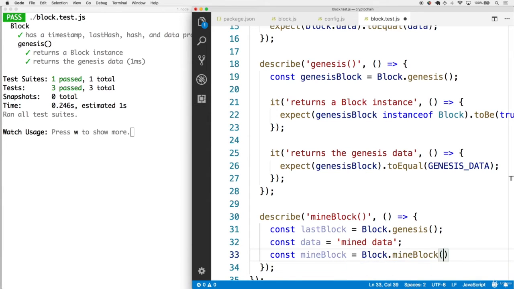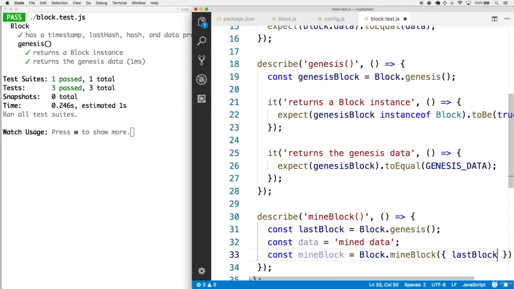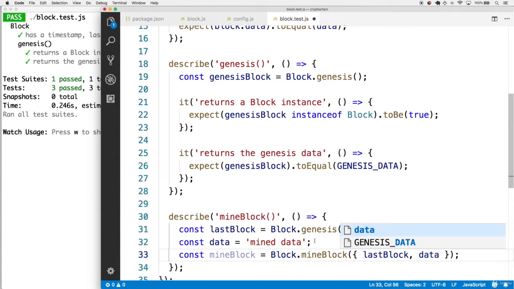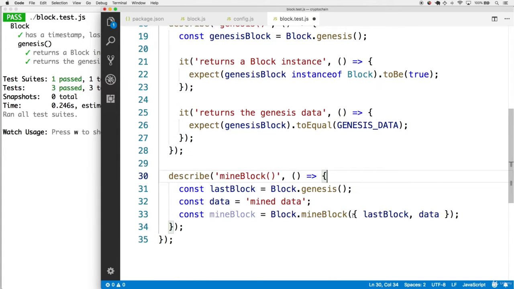Notice that this is a static function, just like the genesis block. And the input to this is going to be an object that consists of one, the last block, as well as the data, which we have fields for in the overall test. So we have the mineBlock function with its object argument that consists of the last block and the data. All right, now we can write relevant tests based off of this minedBlock variable. And let's actually call it minedBlock since it's the result of the mineBlock function.